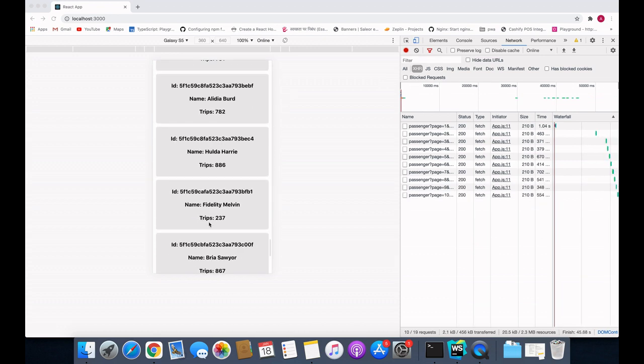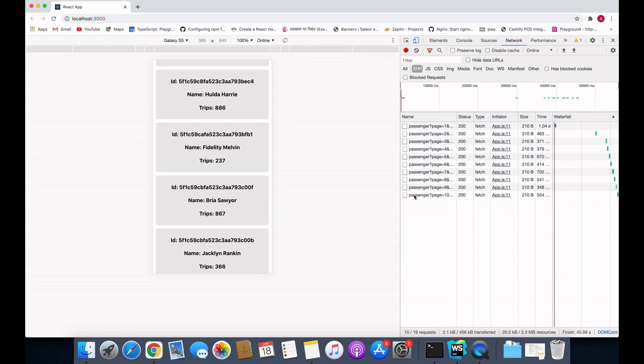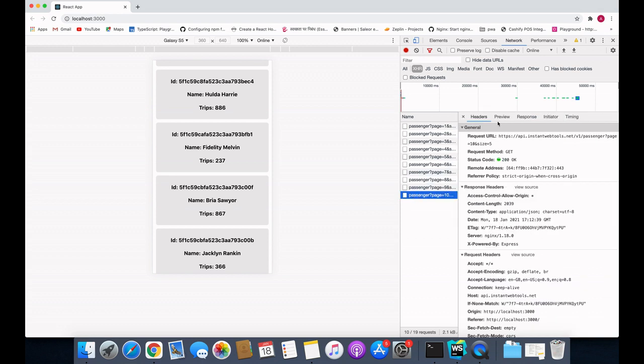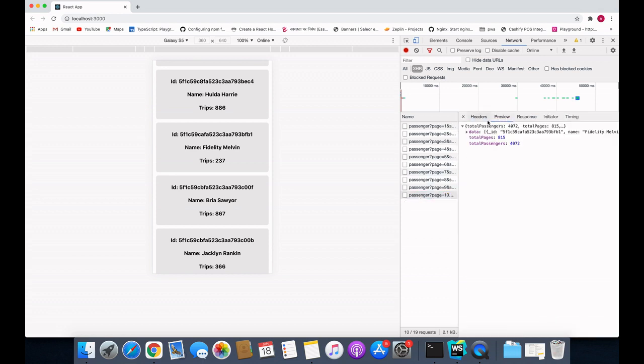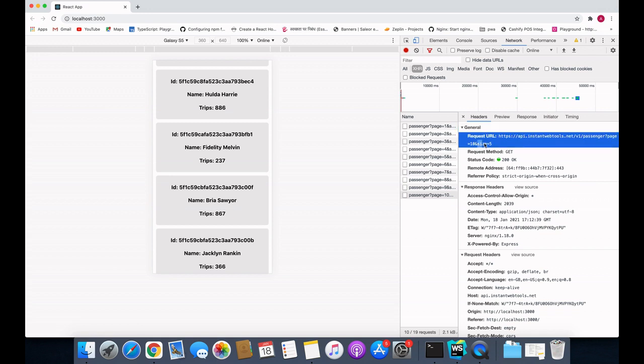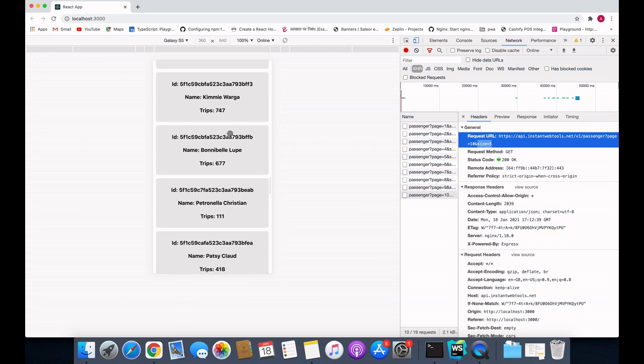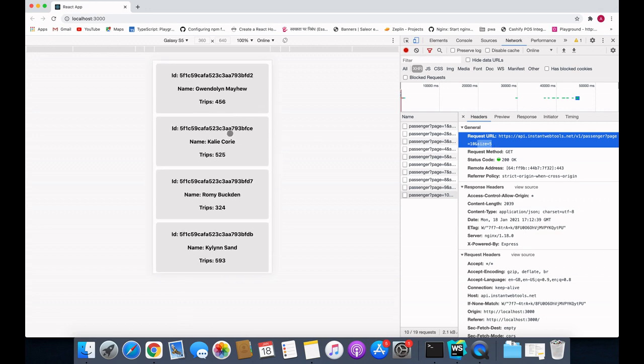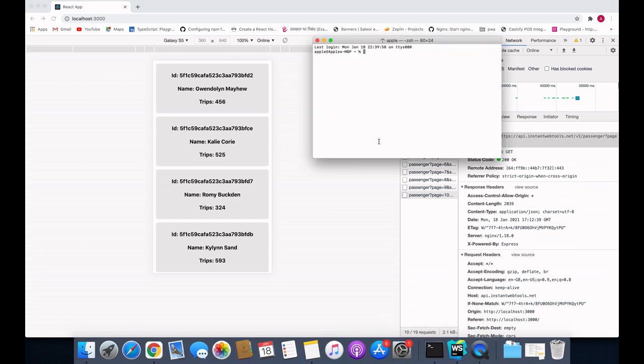As we are scrolling to the bottom, more API calls are made and we are receiving more data. What is actually happening is, as we scroll to the bottom, we are simply increasing the page number, and each time we get the same amount of data. So this is how we can implement infinite scrolling. Now let's see it in action.